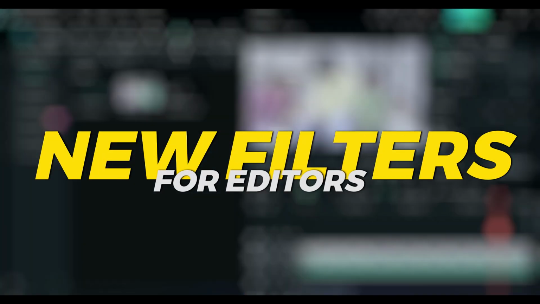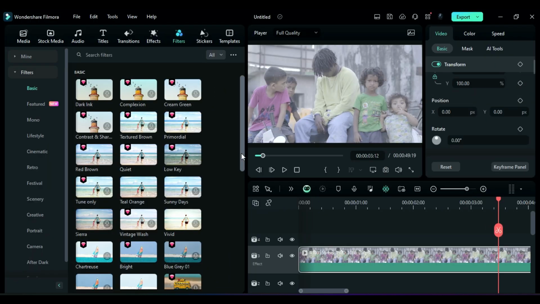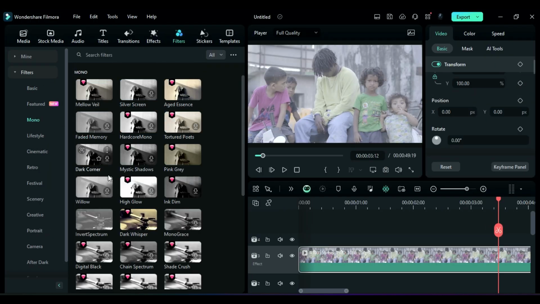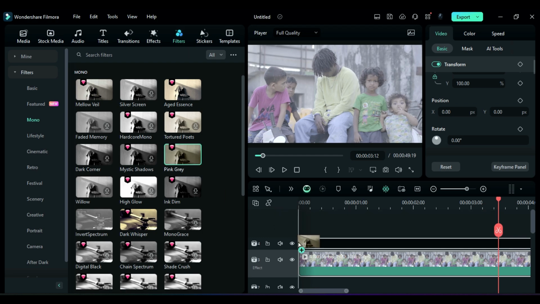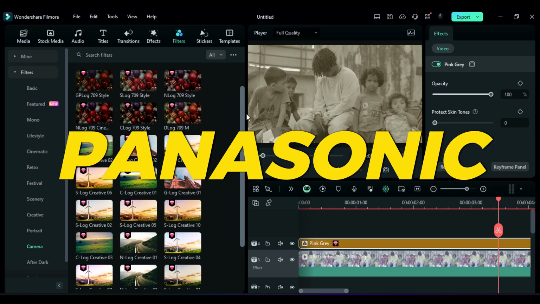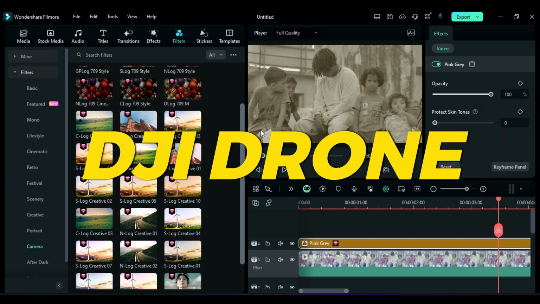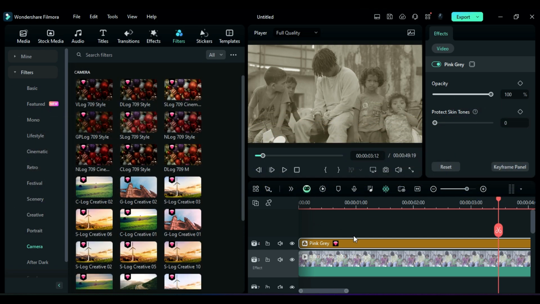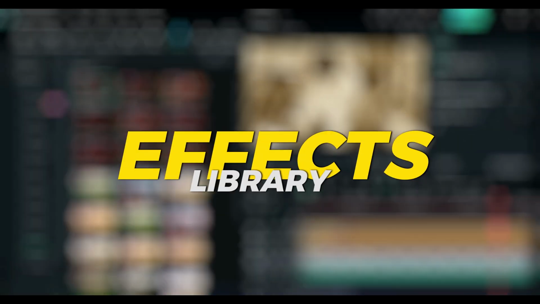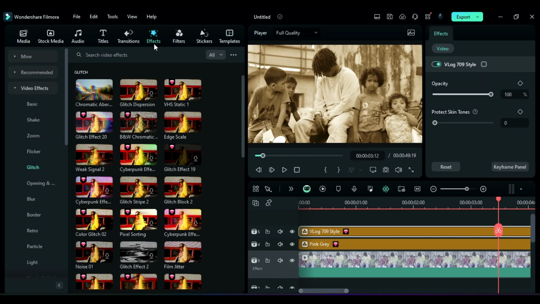Filmora 13 introduced a new Filters tab where you will get 500 plus filters best fit for any kind of videos, whether you are editing a vlog or different camera footage, with filters for Canon, Nikon, Panasonic, Sony, GoPro and DJI drone. Check out this massive filters library and take your editing skill to the next level with drag and drop filters.